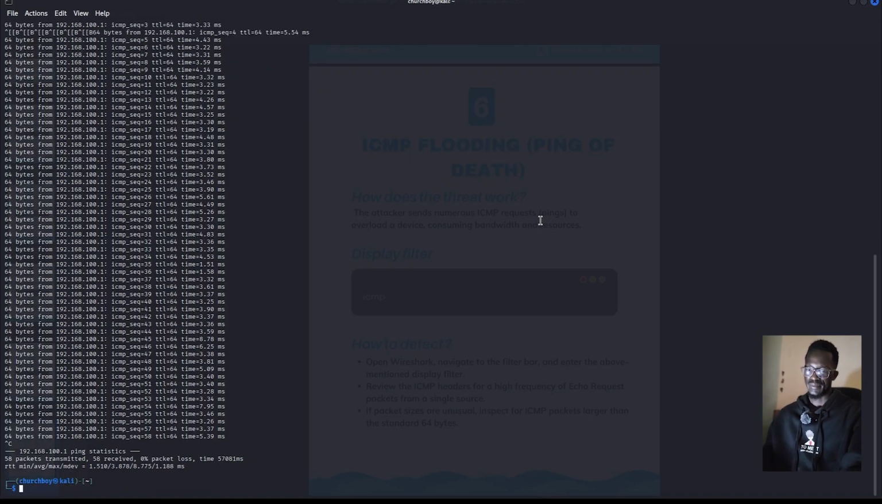So I have to stop it. 58 packets transmitted, 0% loss. You can see that I've already been able to test and know that this network is working well. I can ping that server.